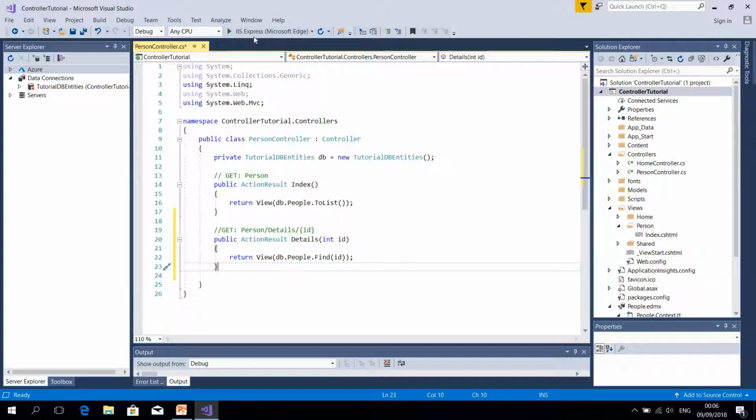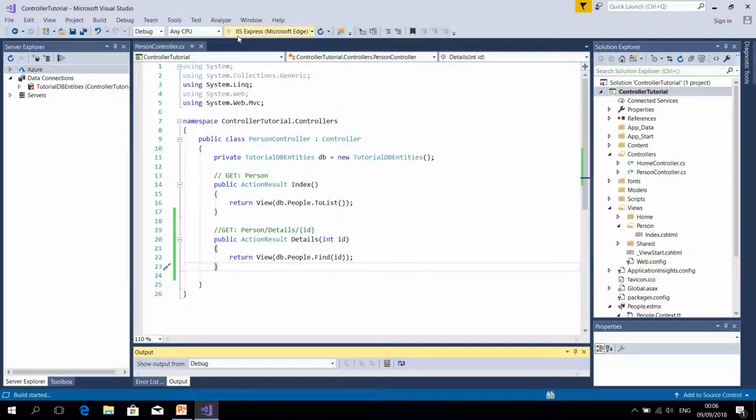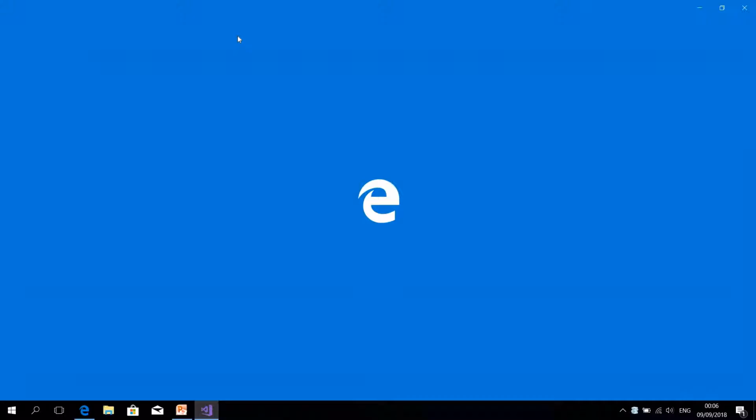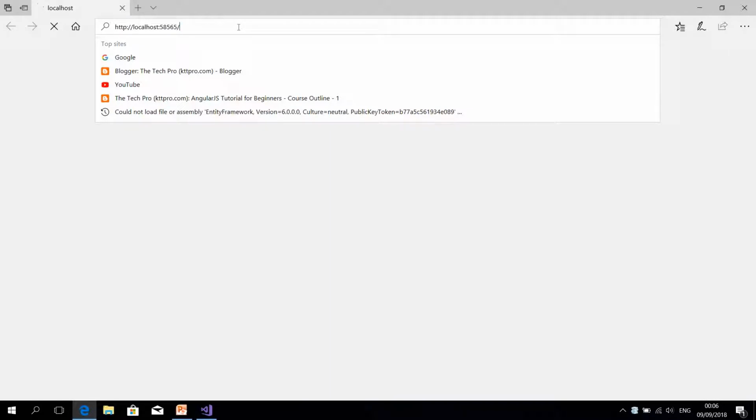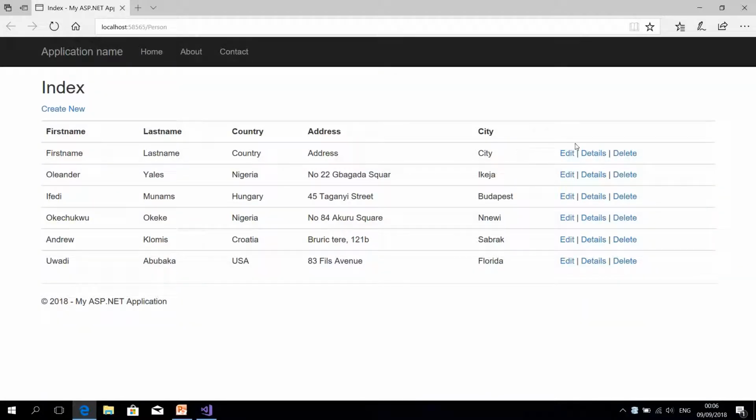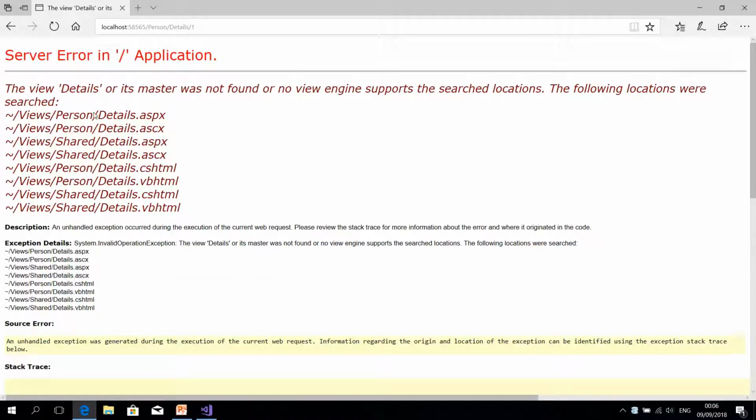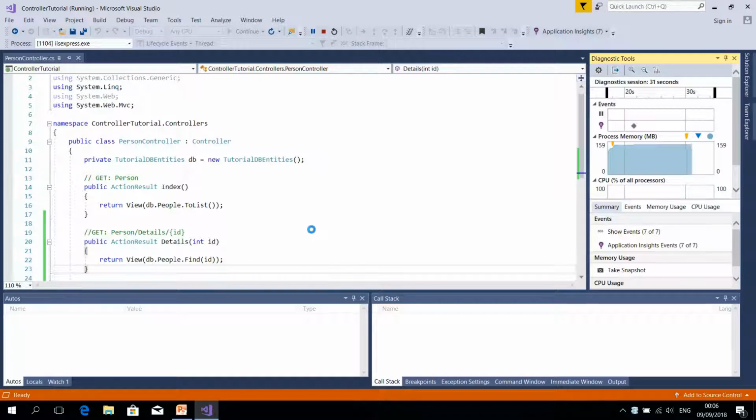If we run this application, it's going to run, but it's going to search for the view and it's not going to find it. It's going to give us an error message. So this time we allow it to run and we try to click on details to see what happens. It says it's looking for details, but it doesn't find anything. All right, so let's get back in here.